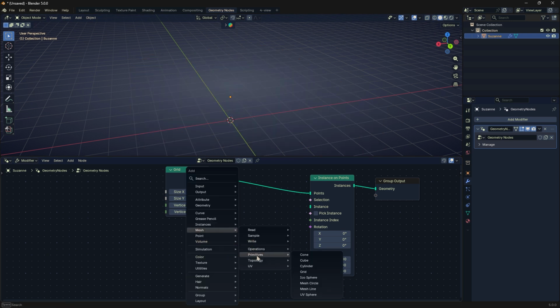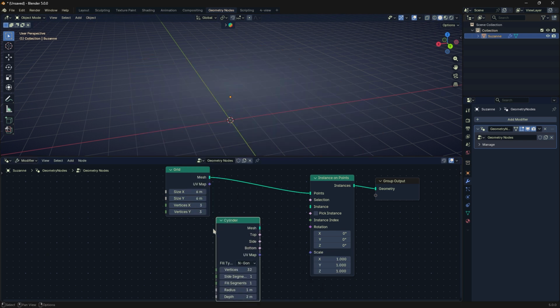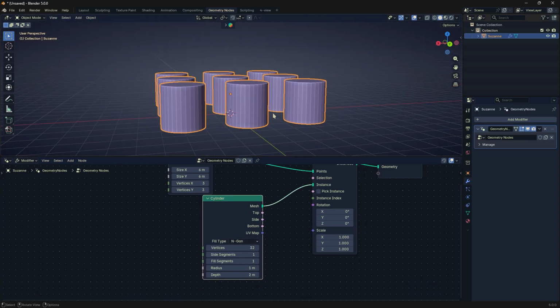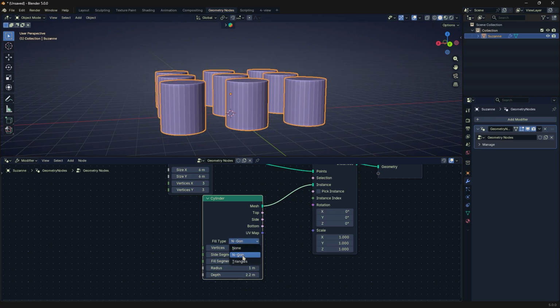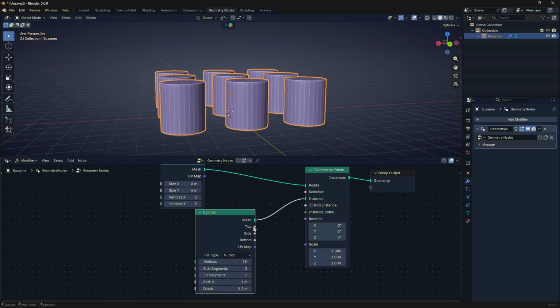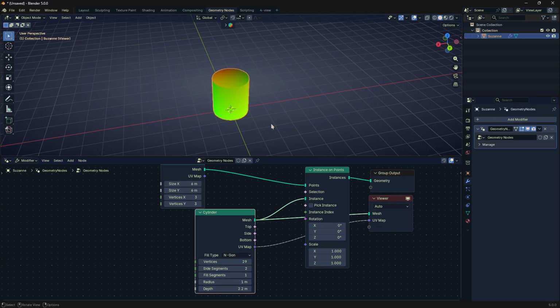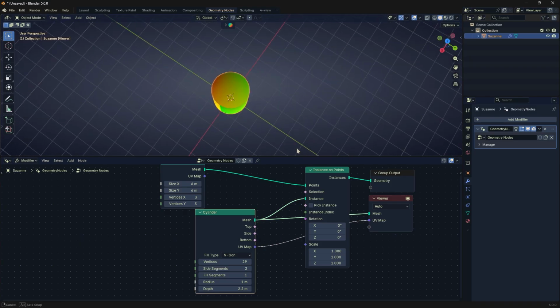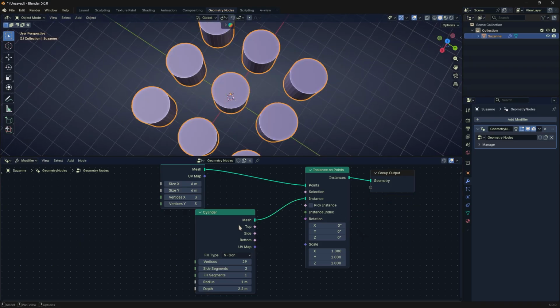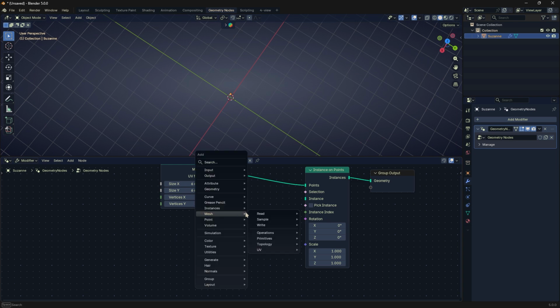Then we have cylinder, and it obviously adds a cylinder, and we can change the vertices, side segments, fill segments, radius, depth, and we can change the fill type as n-gon or triangles. I like to keep it normally. And then we also got this top, side, bottom UV map portion, which lets us choose individual things.